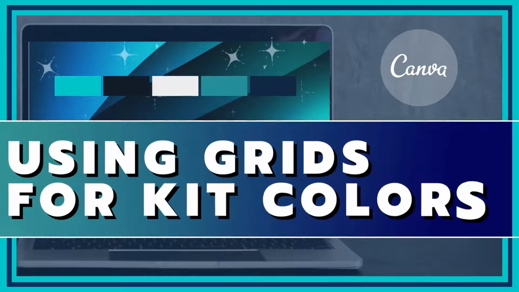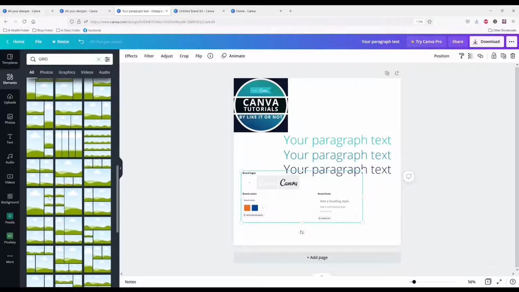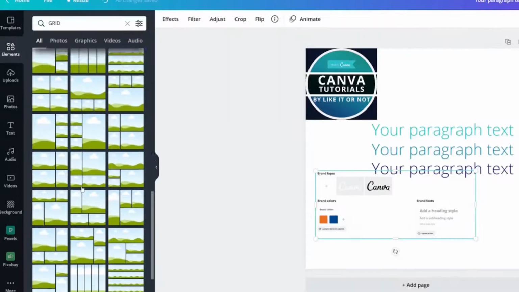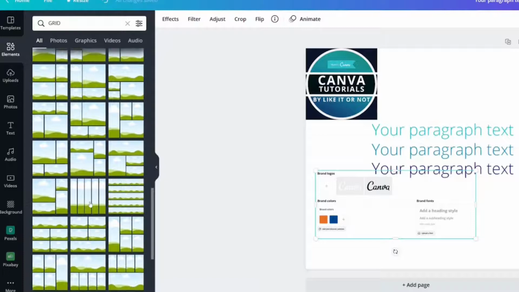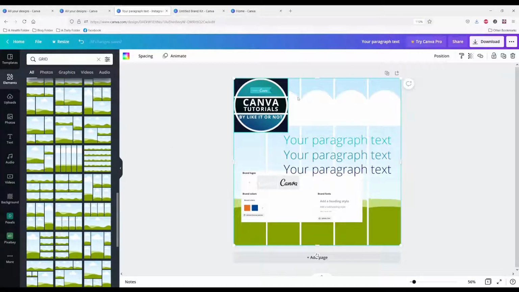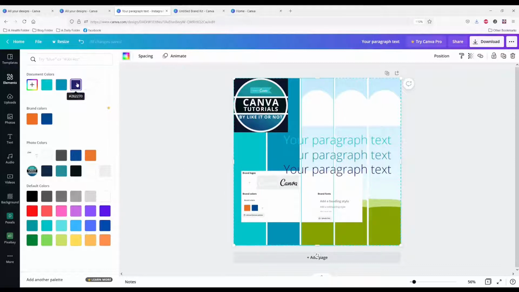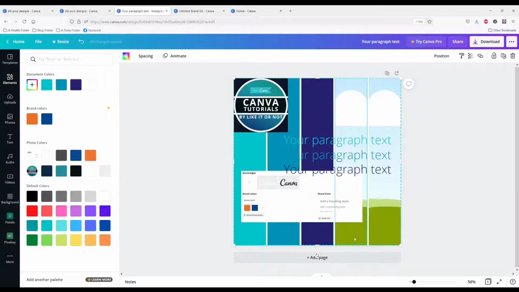Grids. You know I love them. Let's say that you decide you want 5 brand colors. So you're going to go and grab a grid with 5 lines. Here it is. Now what I'm going to do is click on the left grid and click my main color. And then I'm going to click on a secondary color. And then I'm going to click on my third color, which I'm not sure what I think about.